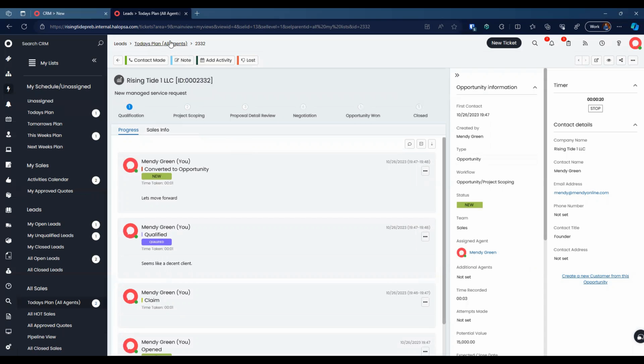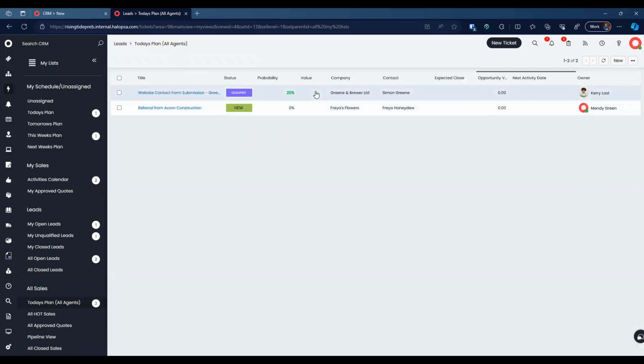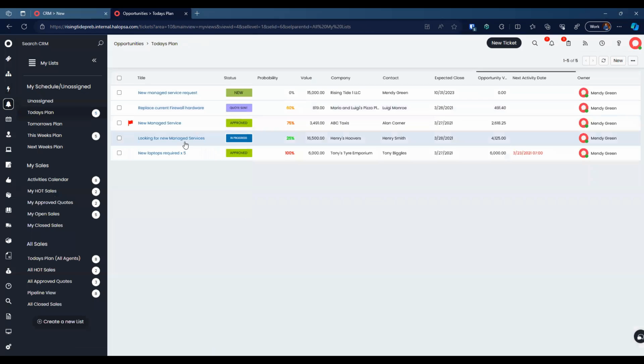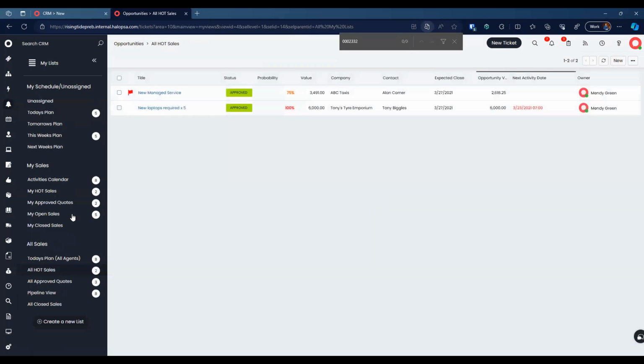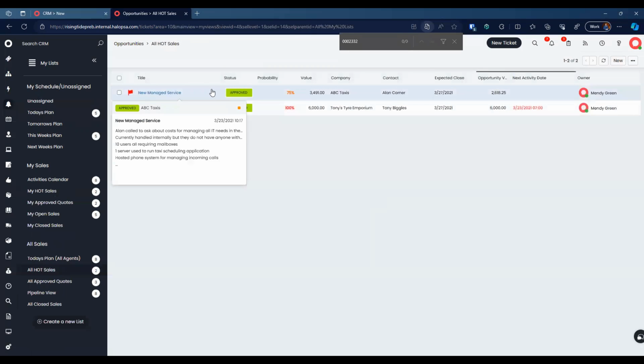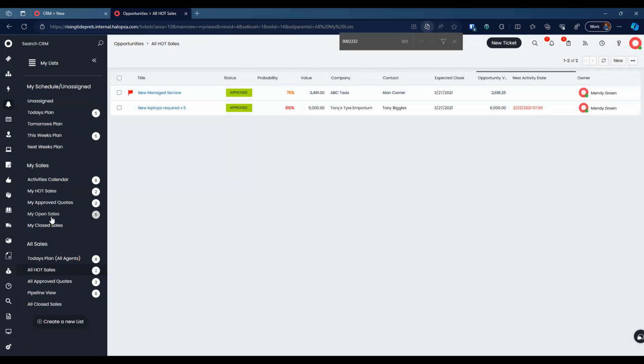If I close out this, look at today's plan, notice I don't see it here at all, right? So it's no longer in the leads section or the sales section that I had created. If I go to the opportunities, it'll now show up over here in one of these things. Well, let's see if I can find it.